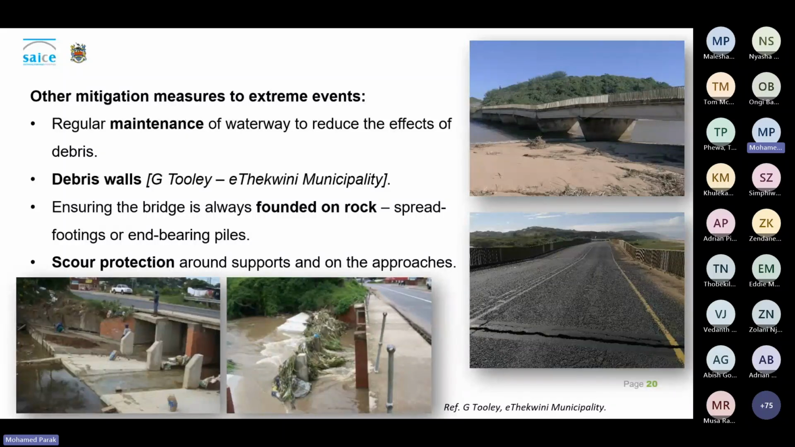So eThekwini has started to implement measures to, first of all, clean the river reaches, and secondly, implement a system to trap debris before it passes through the hydraulic openings. They have come up with a system called debris walls, which you can see in these images here. These are constructed upstream of the structure, and trap the debris before it blocks the hydraulic opening, thereby allowing the water to pass through and not allowing the debris to block the hydraulic opening.